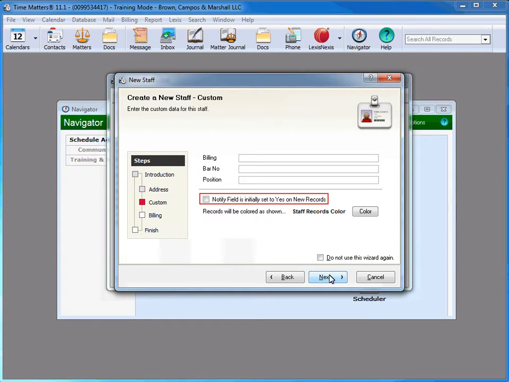If you select the Notify field is set to Yes on New Records checkbox, then whenever new records are created, the Notify section is automatically checked. This causes user-defined alerts to trigger and makes the user who is monitoring work for this staff aware of the assignment. You can also designate a color to use on the calendar when records assigned to this staff are shown. Let's click Next to continue.